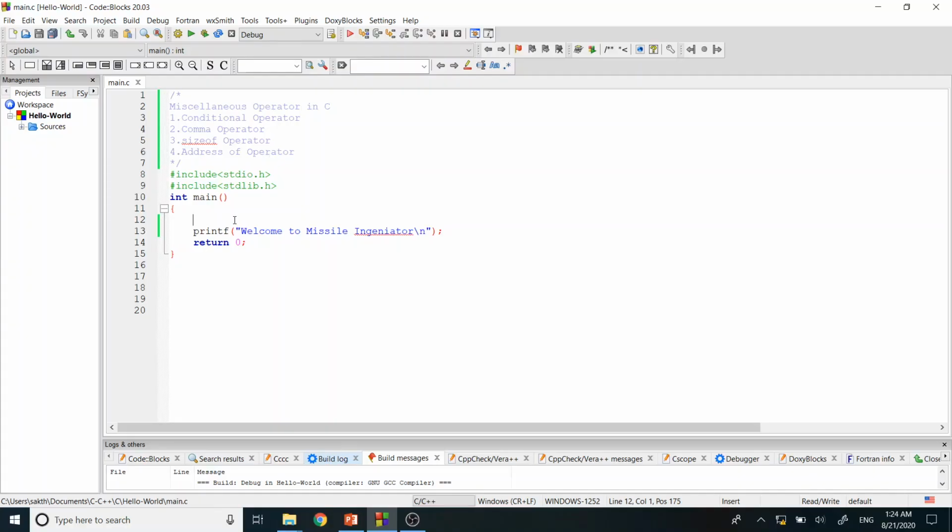Okay. To start with, the first miscellaneous operator is the conditional operator. To give an example, I am going to declare two variables. One is a, and then I am going to declare another variable, b. I am going to initialize the value of a equal to 10. In case the value of a is equal to 10, this is the first condition I am going to give. If this condition is evaluated to true, then 1 will be assigned to b.